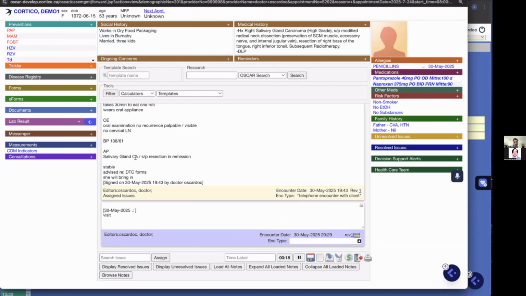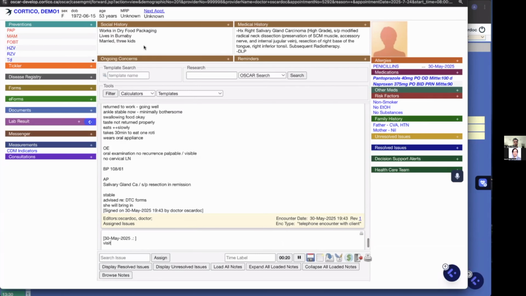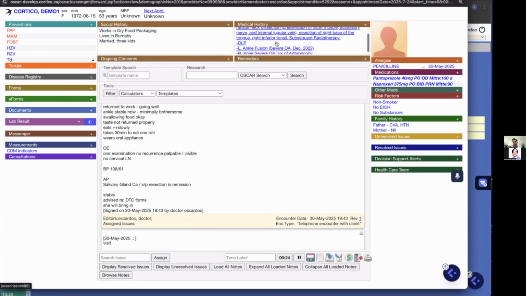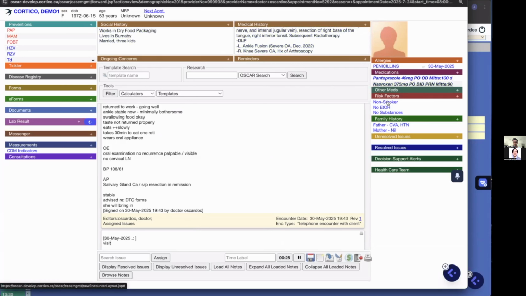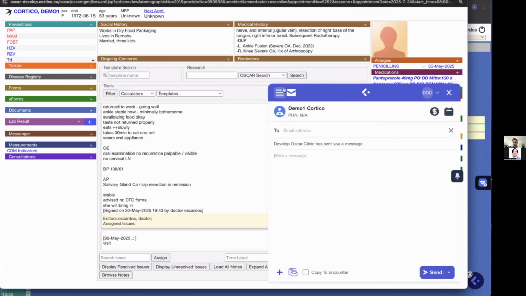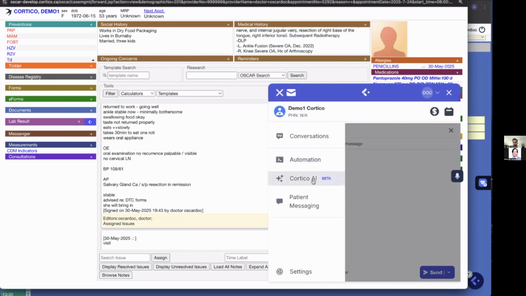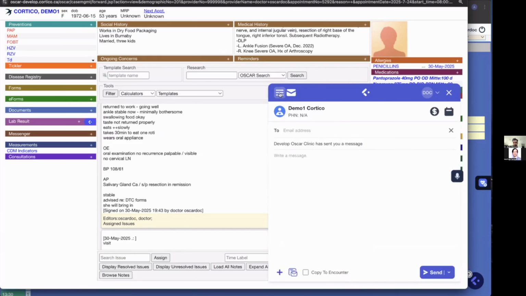We have encounter notes that are well structured. We have a social history in the right place, a medical history in the right place, and allergies, etc., all listed. And so what we're trying to do now is generate a summary. So I can go open my plugin and just click on this hamburger menu here.